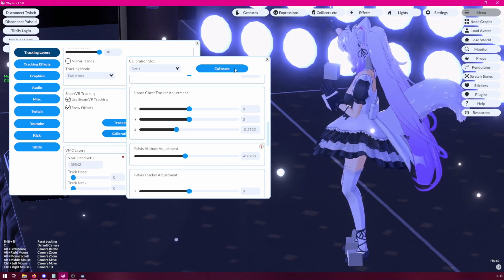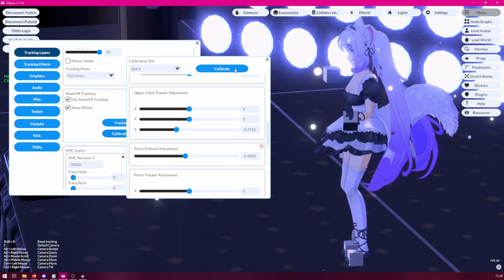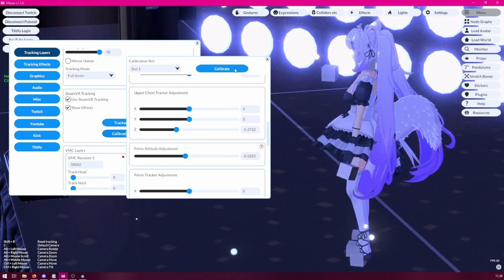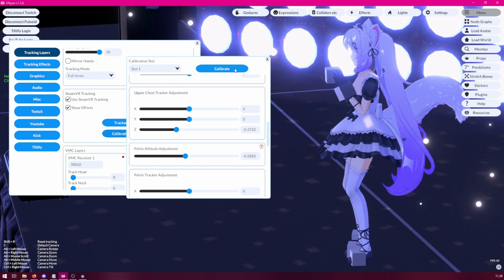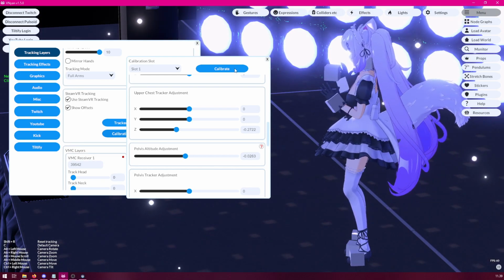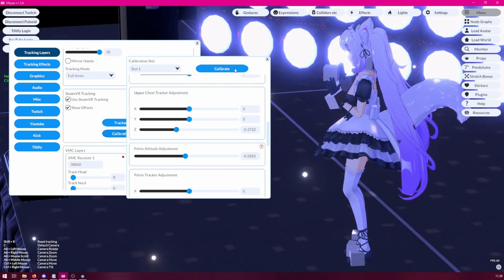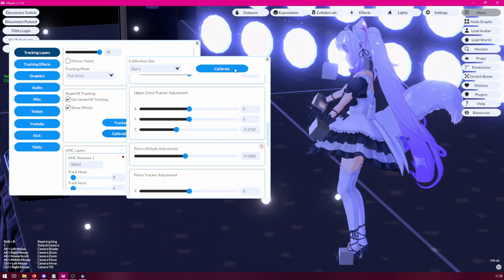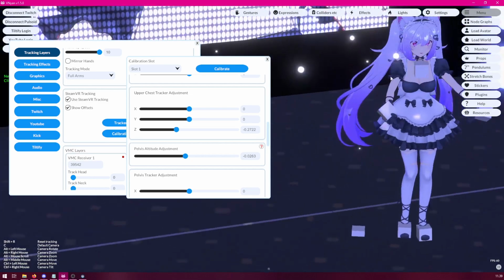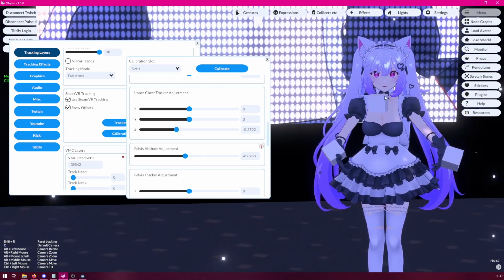The upper torso is probably the most difficult of these trackers to set up correctly. In most cases, I would recommend you do not use it, because it doesn't really add much to the quality. On the contrary, it may actually lower the quality of your tracking. The only reason you might want to use it is if you do some kind of VR dancing and you absolutely need that tracker.